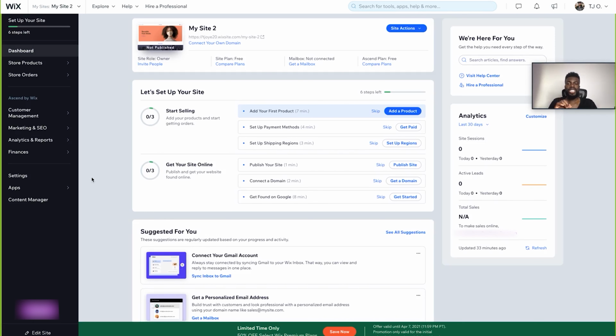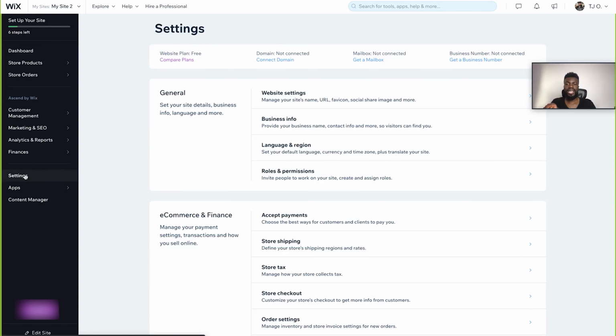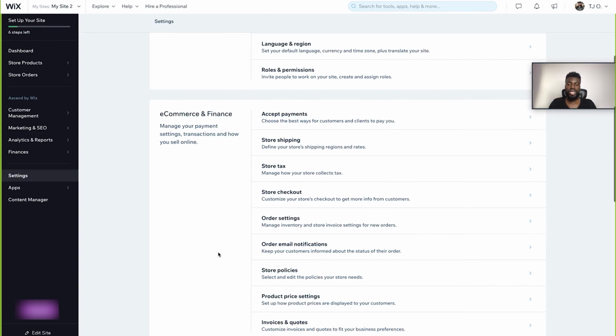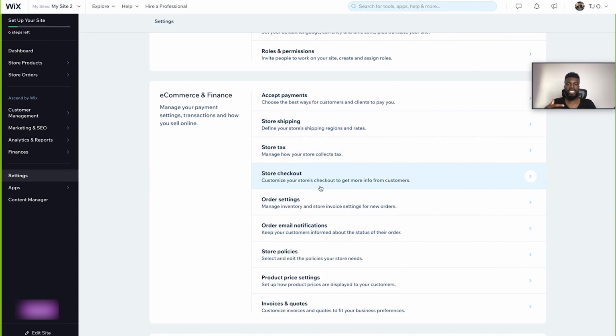So Wix will actually prompt you to try to help you to set up all of these things, right? So you see here inside of your dashboard, it is actually prompting you on steps that you should take to have things set up. And one of them is to set up payment methods, to set up shipping, etc. But you can also come here to your left side and click settings again, to just take you to a more general settings page, where you now have access to this e-commerce and finance menu that shows you all of the different aspects of your online business that you should definitely think about and customize to your needs.